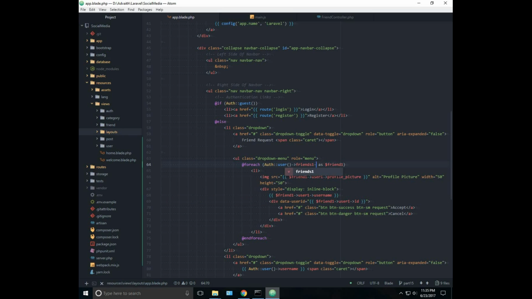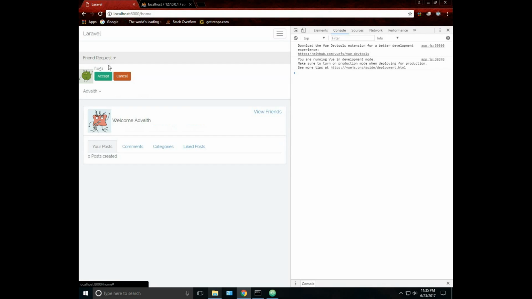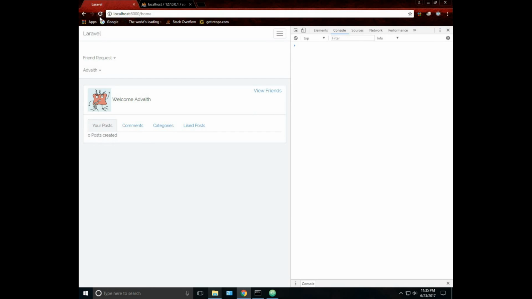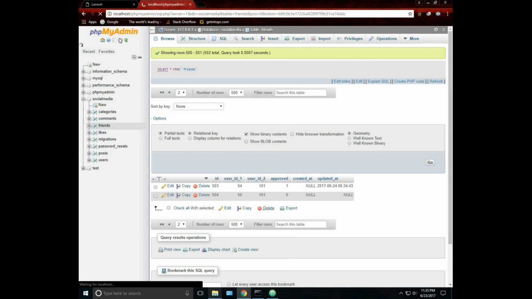So for that we will just give a where condition out here. So the where condition will be approved equal false. So now if you refresh, we can only see the non-friend user. So if we click the cancel button, we can see that no friends and that user is deleted.